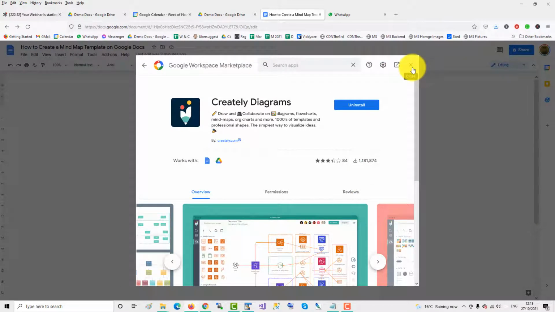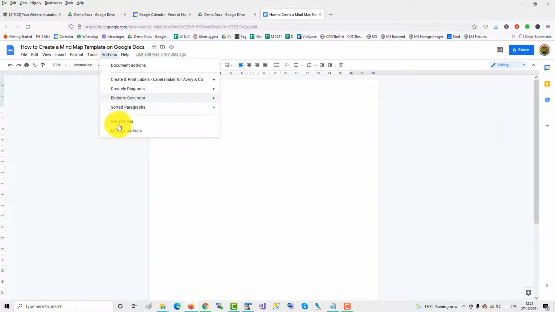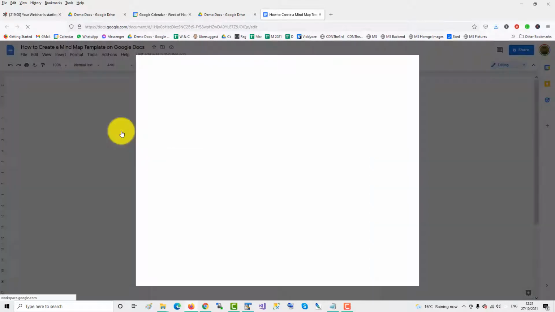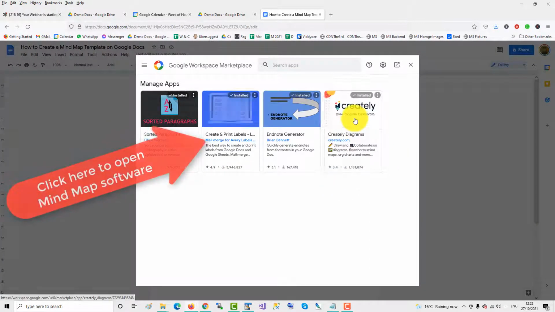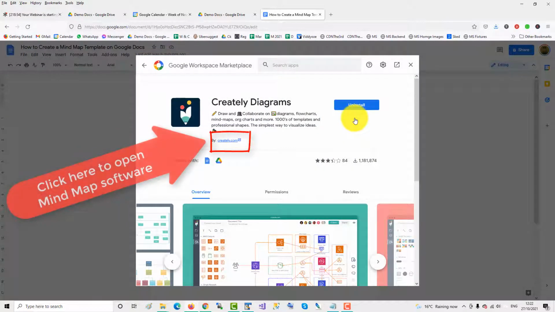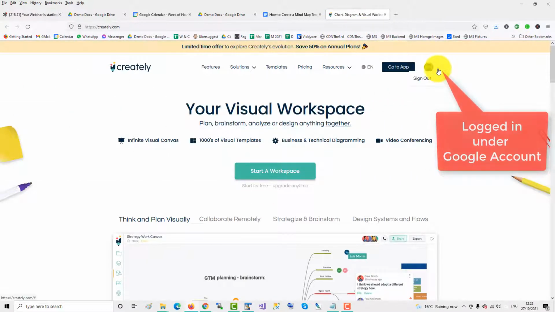So it's now installed. Now that the Creately add-on is installed to make mind maps, go back to add-ons, go to manage add-ons, and there you see it. So click on it to open it. And then we go to creately.com, which opens a Creately page under our Google account. So click on that, it opens in a new tab. And as you can see, I'm logged in with my Google account.